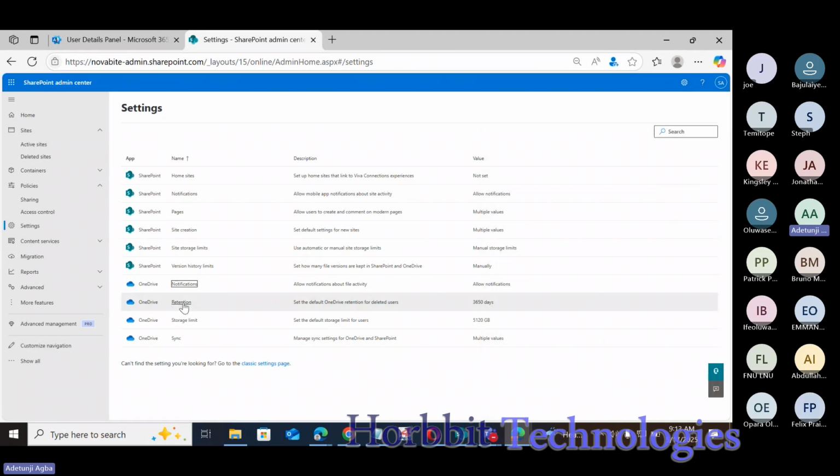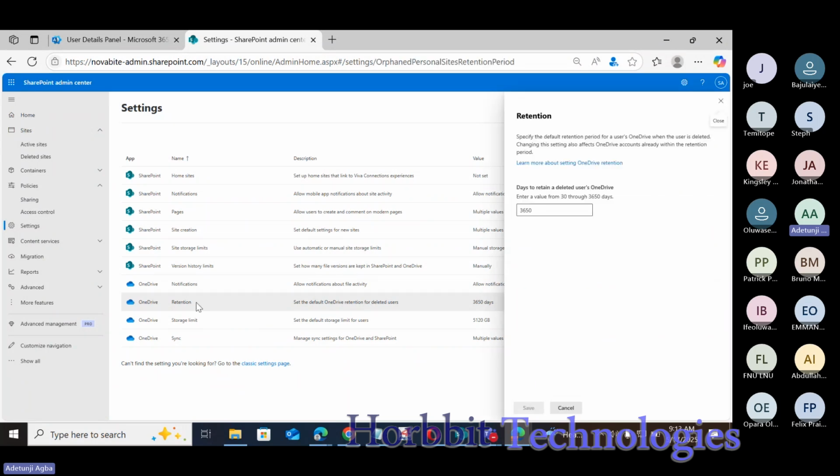The next one is retention. This is about how long you want a OneDrive to be retained after a user is deleted from the organization. The default is always 30 days, but you can increase it from 30 days to 10 years, which is 3650 days.